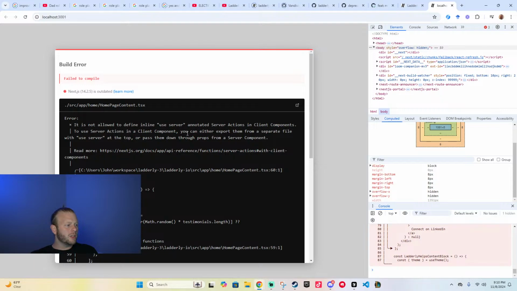It is not allowed to define inline use server. To use server actions in a client component, you can either export them from a separate file or pass them down through props. Okay, so let's split up the file.